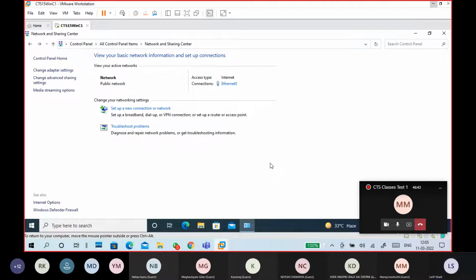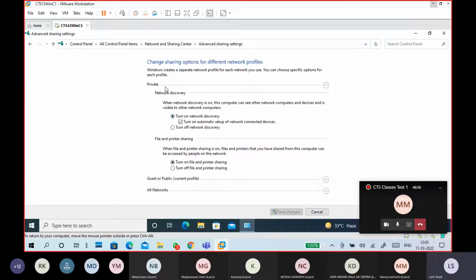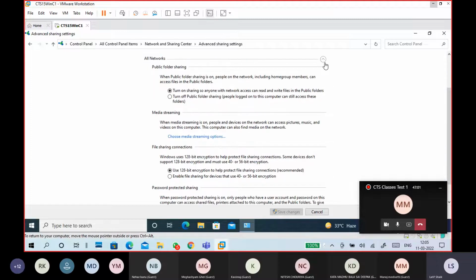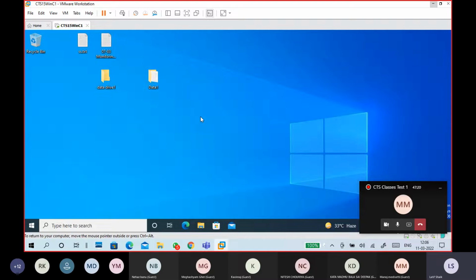What is the second one? Go to Control Panel, Network and Sharing Center, change advanced sharing settings, turn on network discovery, turn on file and printer sharing in all profiles, both private and public, and go to all networks. If you click on this, it opens automatically. This is encryption while you are sharing files: use 128-bit encryption to protect your data while it is transferring through the network. This is the second one.